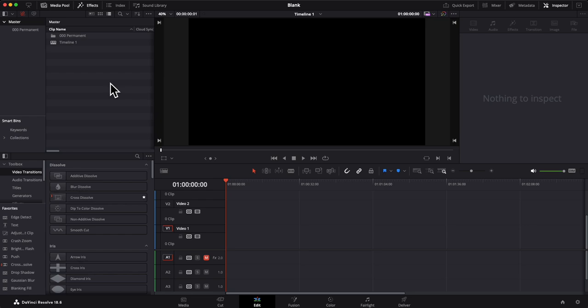Alrighty, this is a quick video to show you how to use DaVinci Resolve to place video in an overall canvas and how to adjust those parameters. So here we go. Let's go ahead and import our video.